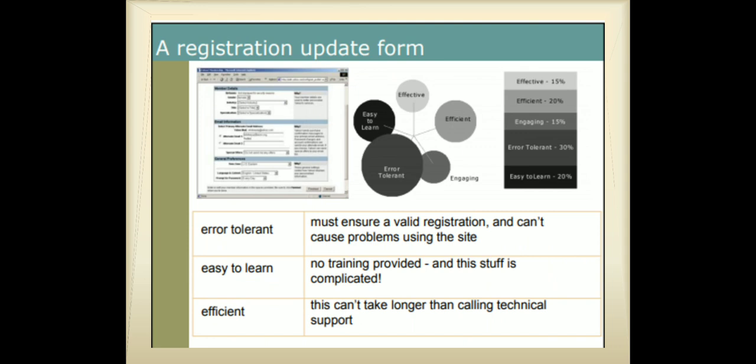Similarly, efficient. This registration form should be efficient, meaning it does not take a long time, or the end user does not need to wait for a long time and then call for some technical support. All such things have to be kept in mind when we are trying to design a registration page. So every GUI or every web interface that you design must satisfy almost any five of these usability dimensions.